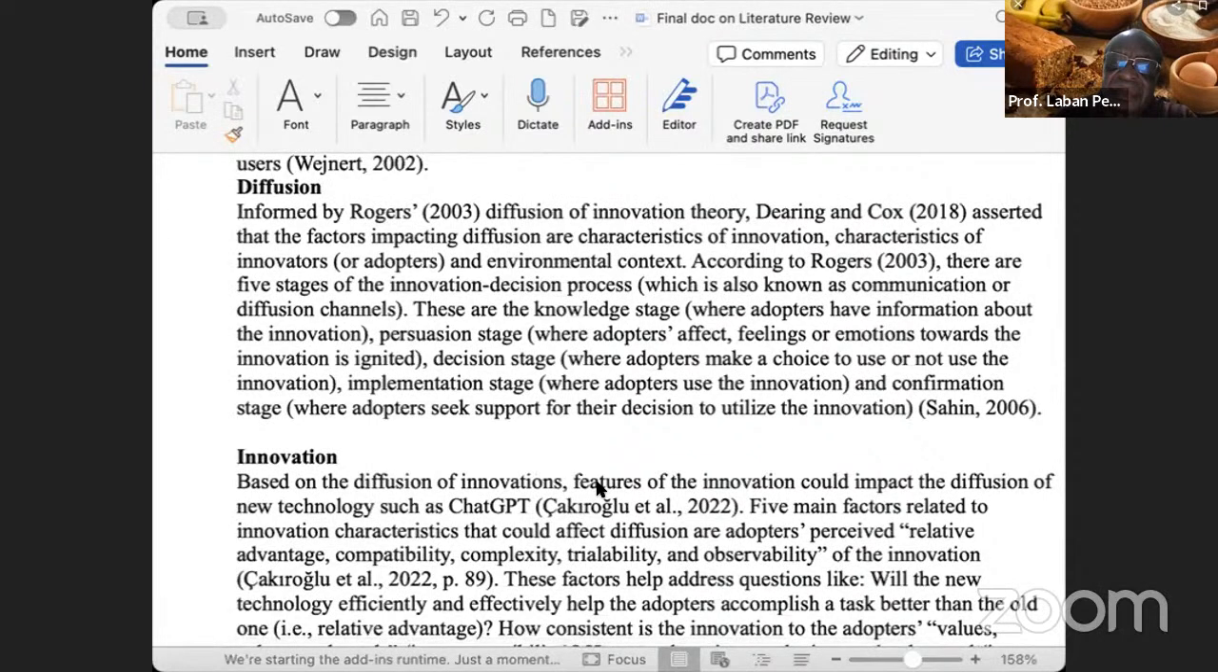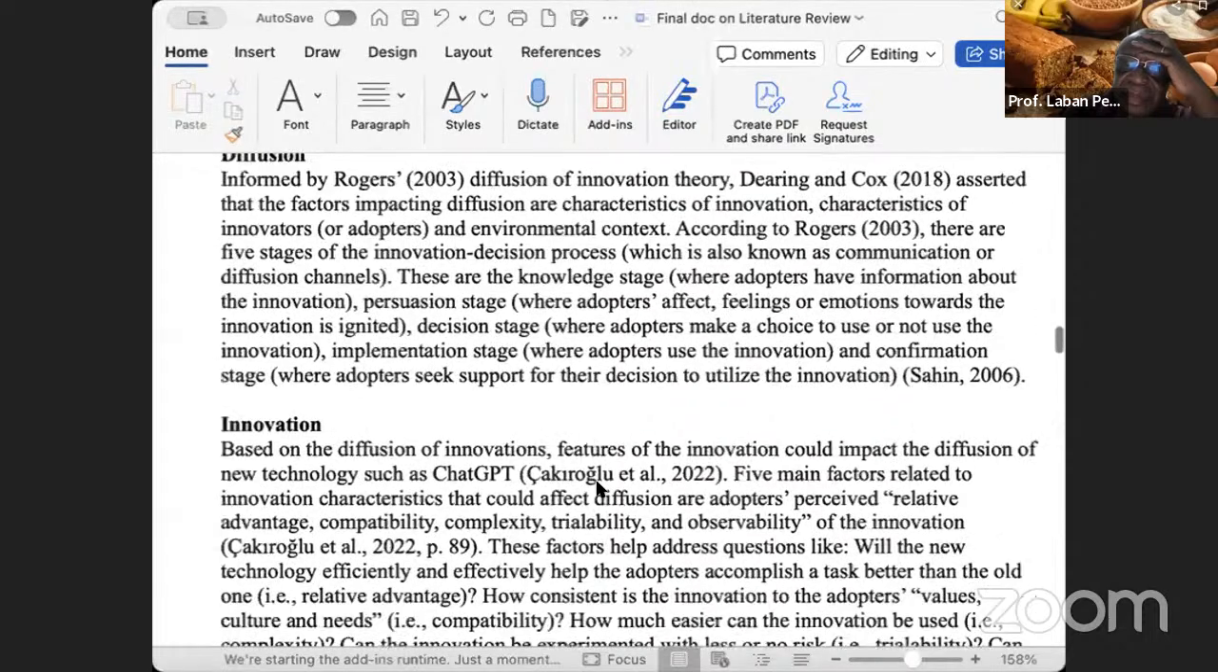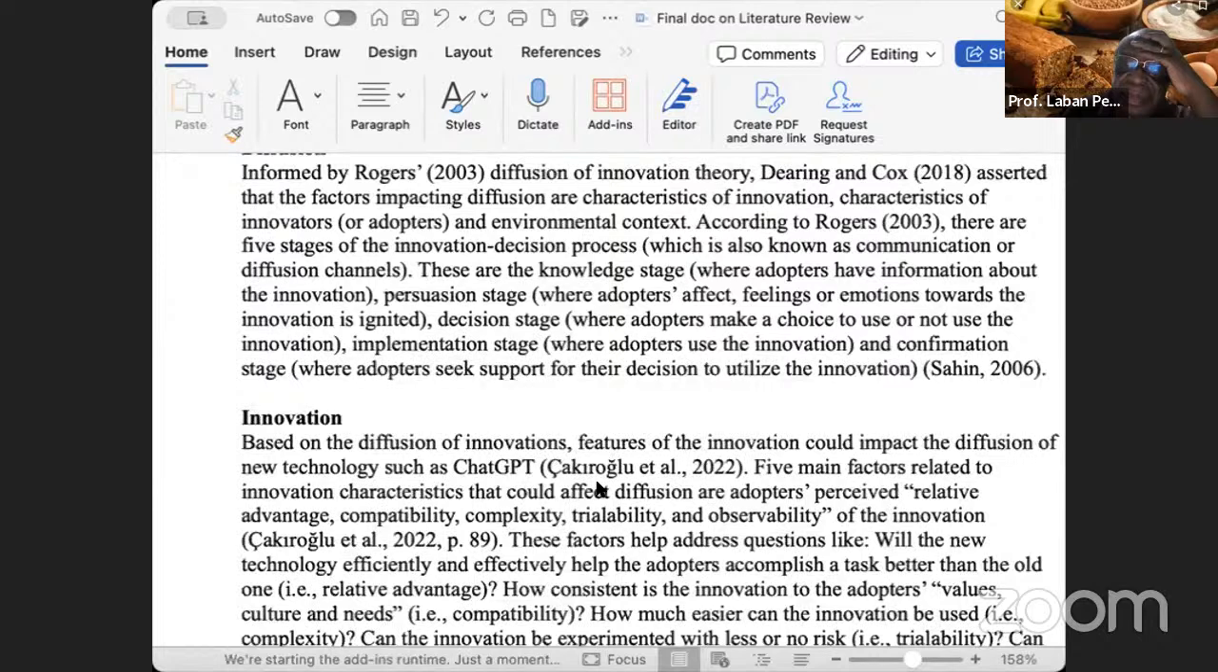These are the knowledge stage, where adopters have information about the innovation; persuasion stage, where adopters form feelings or emotions towards the innovation; decision stage, where adopters make a choice to use or not use the innovation; implementation stage, where adopters use the innovation; and confirmation stage, where adopters seek support for their decision to utilize the innovation (Sahin, 2006). Maureen, thank you very much.